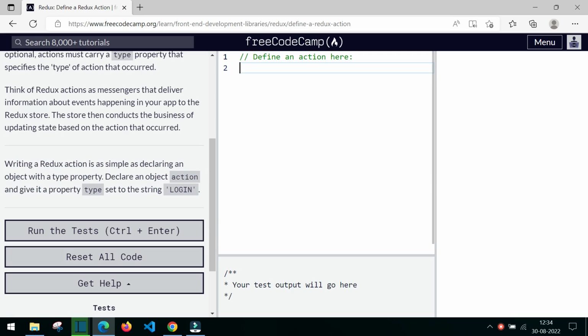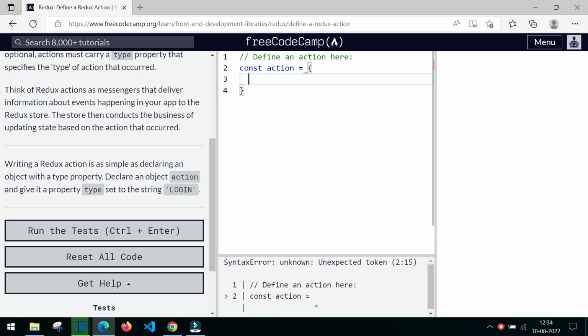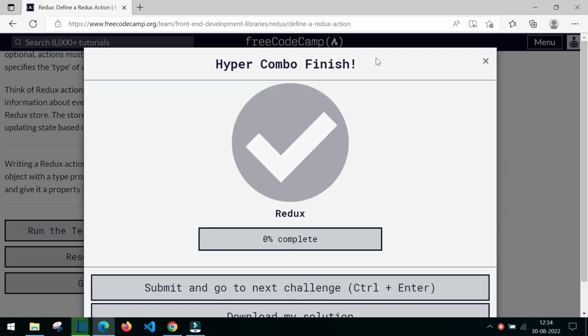So what they are telling here is that creating an action is simply like creating an object. So we have to create an object now. Give const action. Action is nothing but an object. So now create an object, and give a property called type, and give it the string login. Press Ctrl Enter.